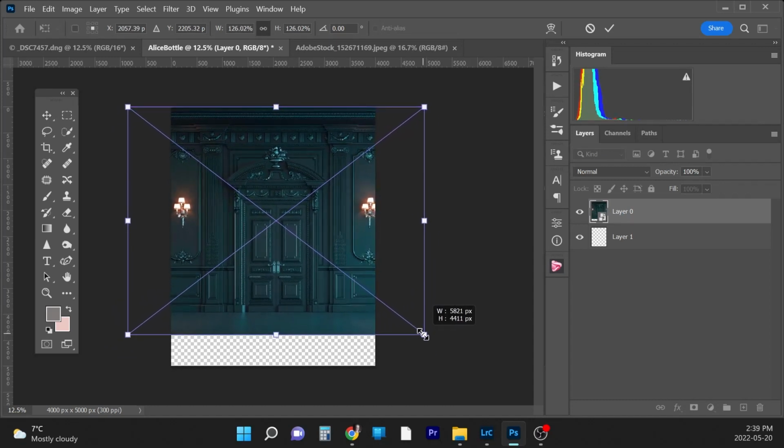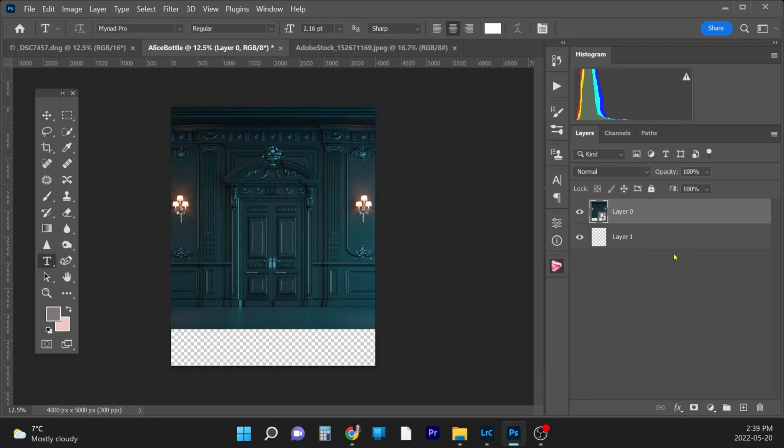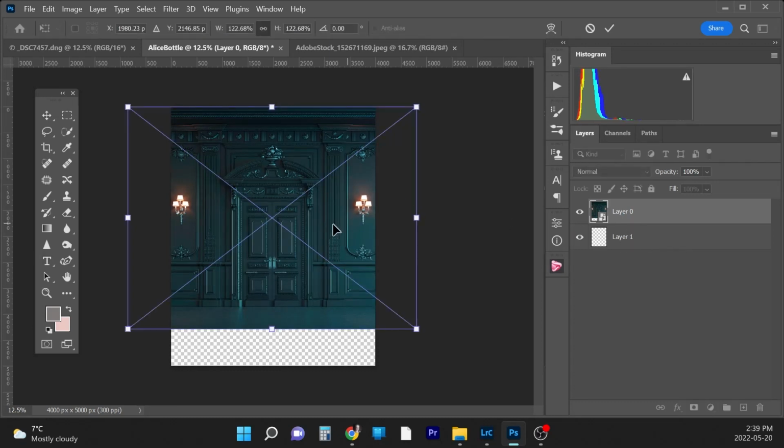For this one, I wanted to have that door like in Alice in Wonderland, the movie, where she goes through the keyhole in the bottle. And so that's why I found this really cool door and started with that.